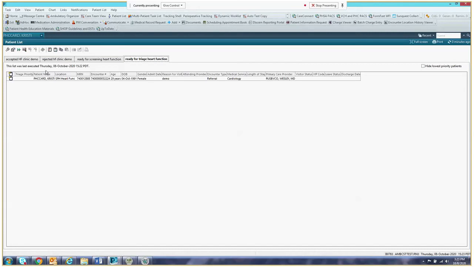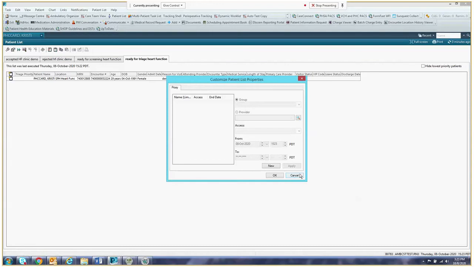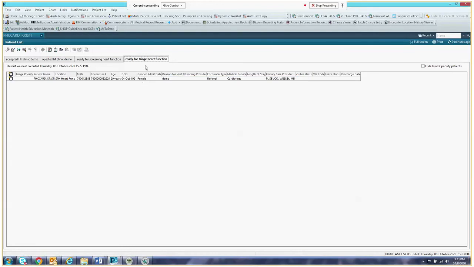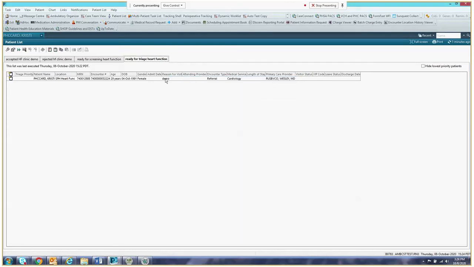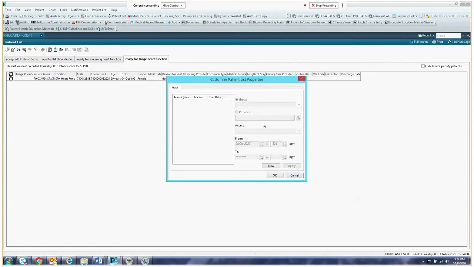So how you would proxy out a list is you go to this properties. You have to, I'll back up a second. You have to be on the list that you want before you click this button. So I'm on the ready for triage list. I have that tab open. You go here and we want to set up a new proxy. So you can do a group, which is a pool, or you can do a provider. Maybe that was a little too fast.